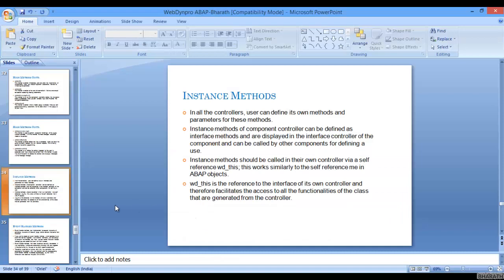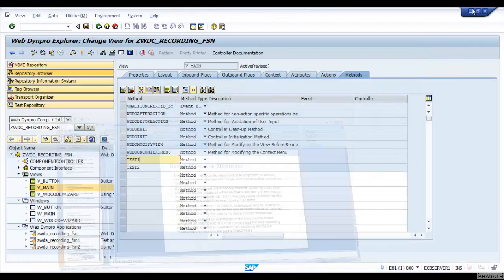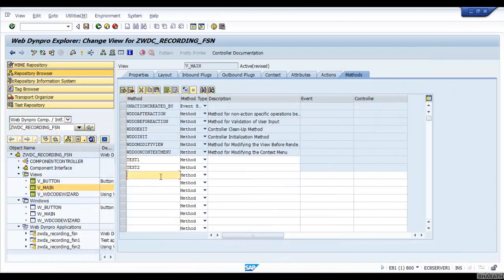Okay, and then event handler methods. What are these event handler methods? How to create the event handler methods? See, these are the different type of methods: method, event handler, supply function. How to create a supply function we had seen already in the last session. Let me show you once again.